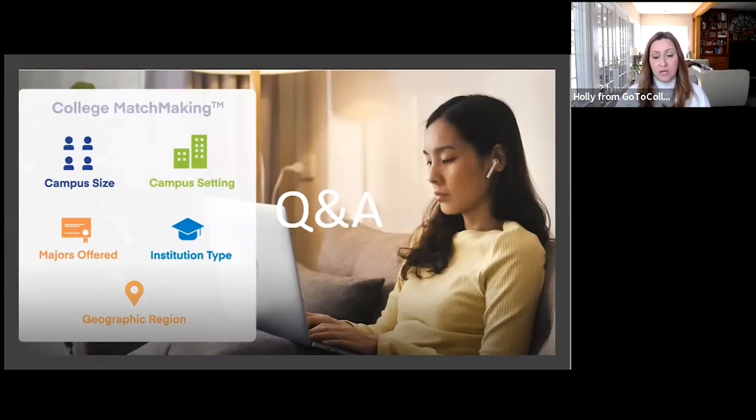So I'm going to put an article in the chat right now that just tells you a little bit more about college matchmaking. So you may find that useful, and I would encourage you to go into the chat and copy and paste that article. And then Maggie, in a moment, will be putting in the article about how to access your lead portal.